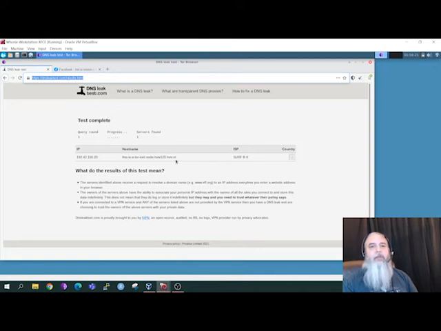If you run DNS Leak Test right now, it's saying that this one is in the Netherlands. It'll go through several different hops, and by looking here, I can see that yes, this connection is secure. So I know that my connection's secure. Everything is good as far as that goes.